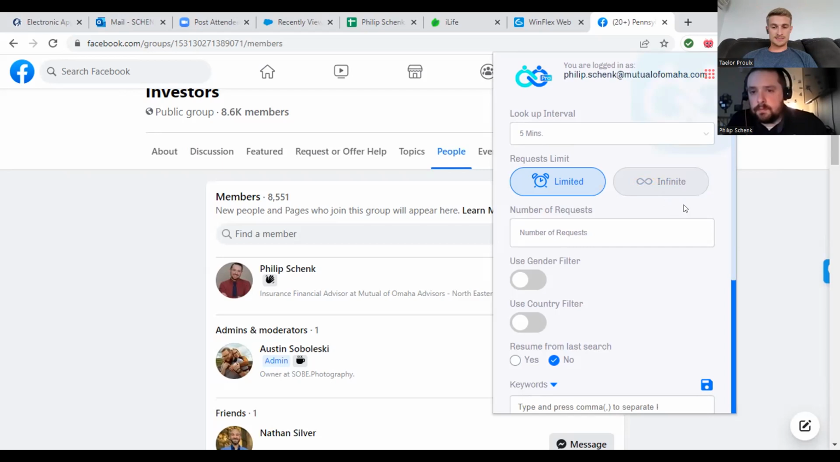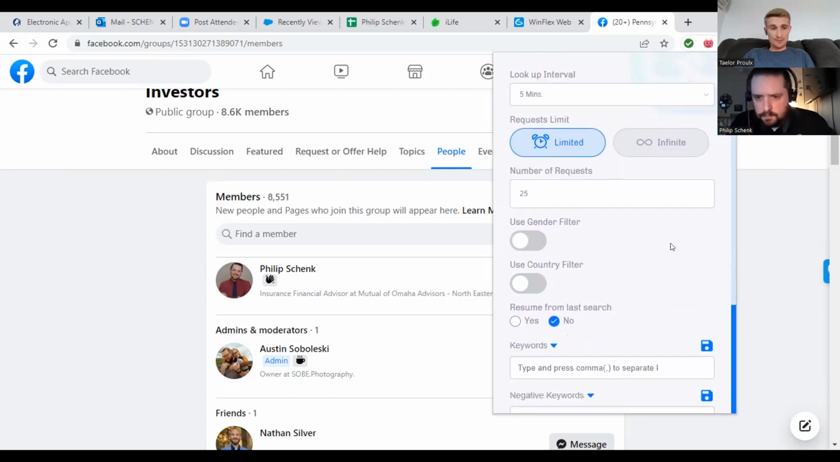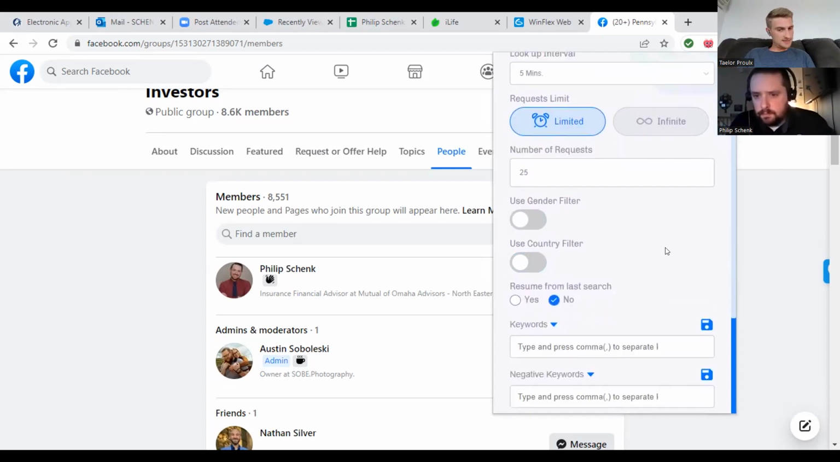Now the number of requests. You can tell it to send 25 or 30 requests, and then it'll automatically stop. I recommend anywhere from 25 to 40 per day. So under number of requests, let's do 25. The gender and country are still in beta, so you won't have access to those yet. But you won't really need the country because, like I said, if you're in a Pennsylvania group, that pretty much narrows it down.